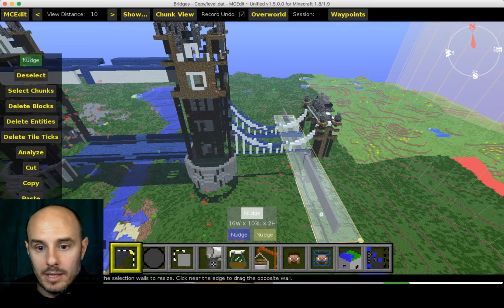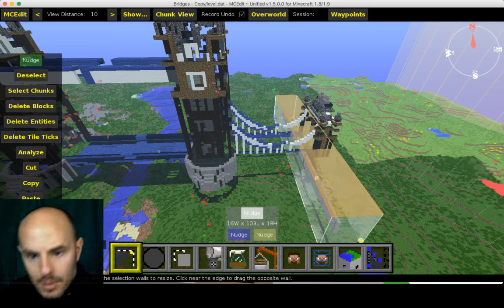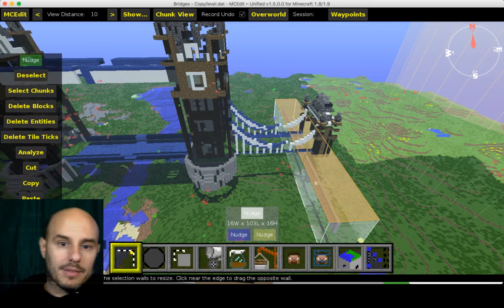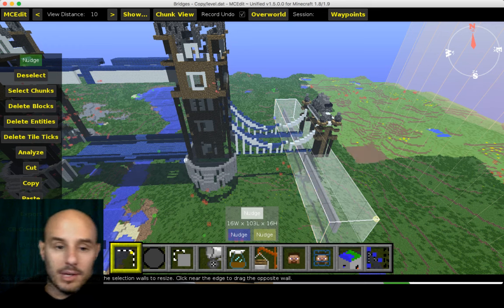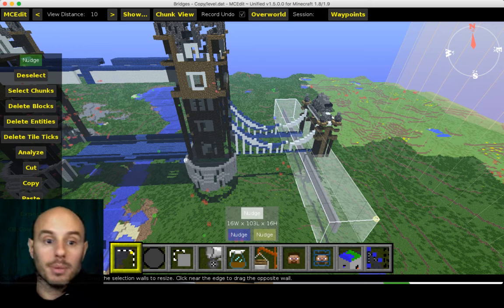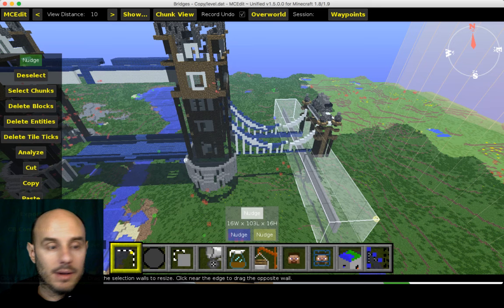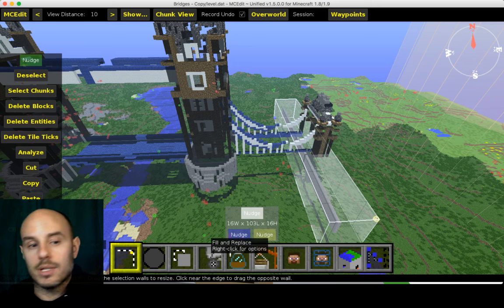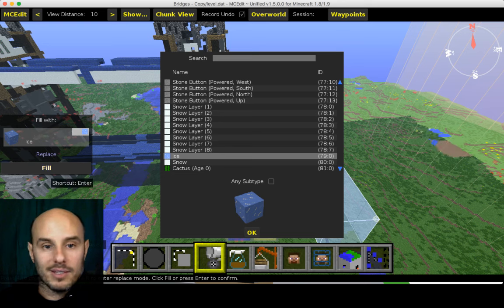Now, if you wanted to, you could just go into Minecraft and then use this as a foundation or a skeleton and actually build the bridge yourself or sort of fill it out. And that is okay. I don't think that's cheating. Let me know if you think that's cheating.